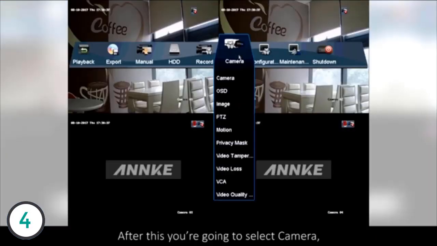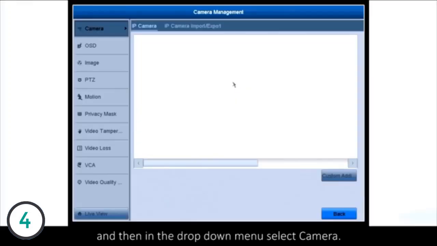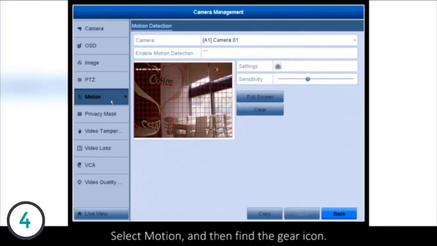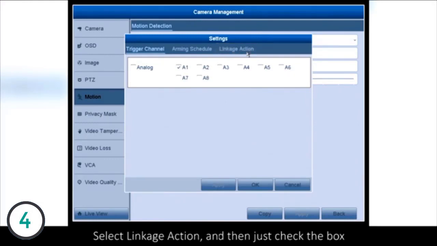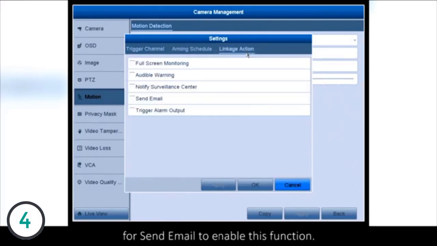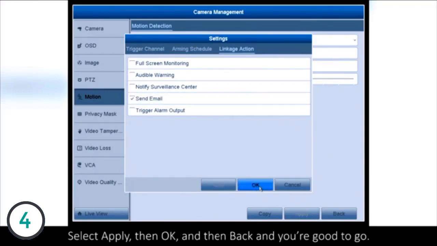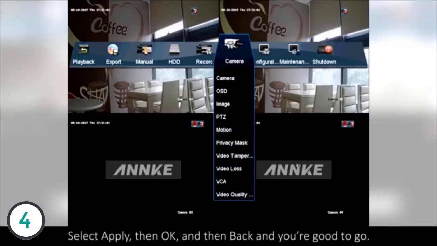After this, you're going to select Camera, and then in the drop-down menu, select Camera. Select Motion, and then find the gear icon. This is for settings. Click it. Select Linkage Action, and then just check the box for send email to enable this function. Select Apply, then OK, and then back, and you are good to go.